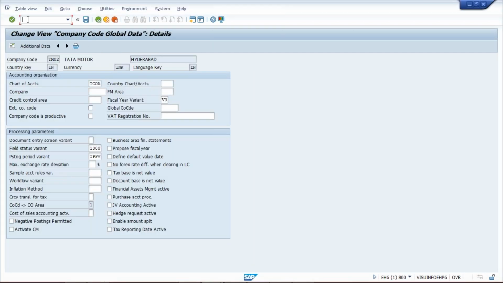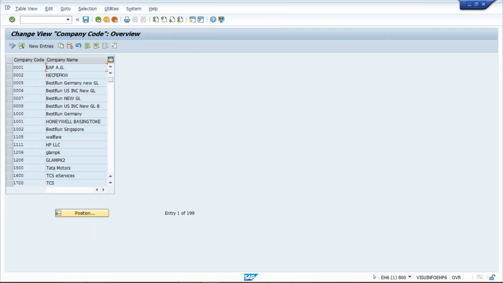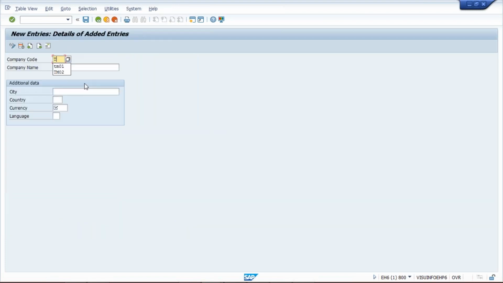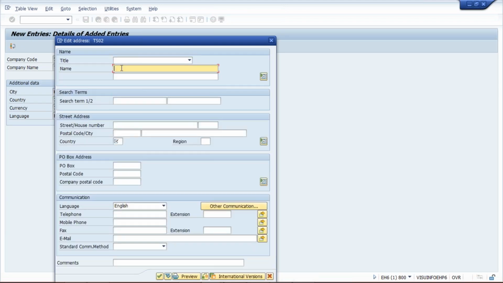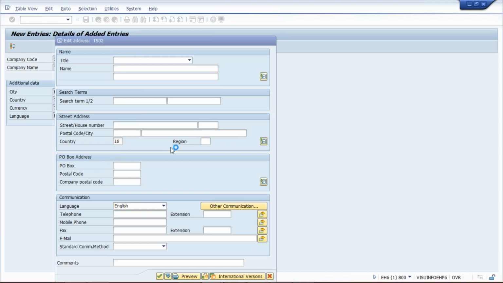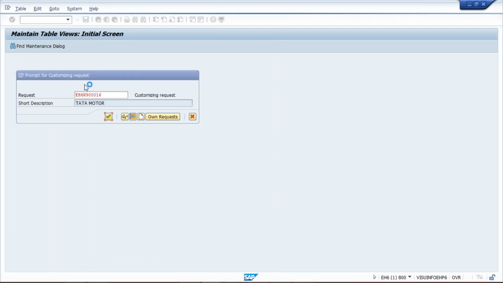So now use /nOX02, we will do all the configurations quickly. Just TS02, and here Tata Steel, and give any details, just save it. Here I'll fill out the mandatory details, press enter. Okay, so we have created a company code.